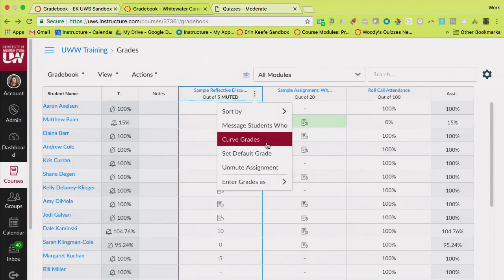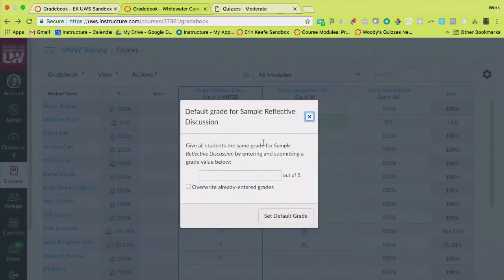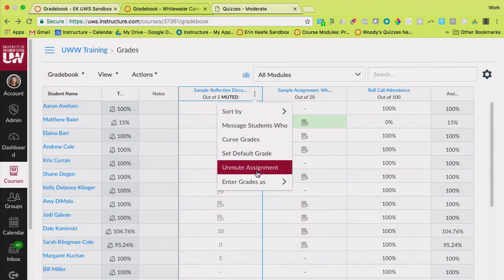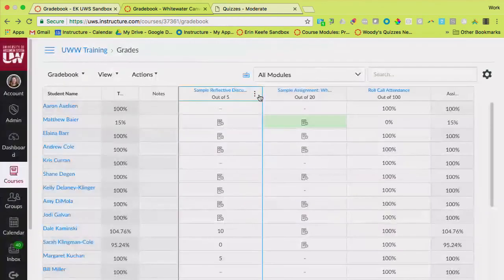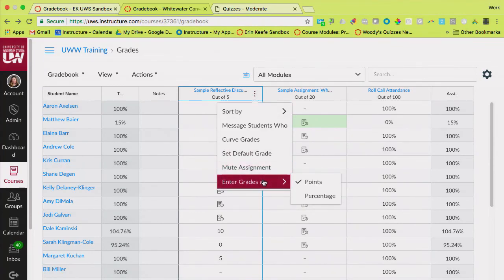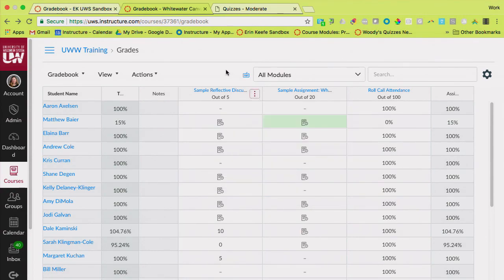You can curve grades. There's a default grade that you can set. So if you just wanted to give everyone the same point value, you could set that default grade. This assignment is muted, so I can unmute it from right here. I can also do it in the speed grader. And you can choose whether or not you want to enter grades as points or percentage. So the grade book, tons of functionality, lots of ways to use it.